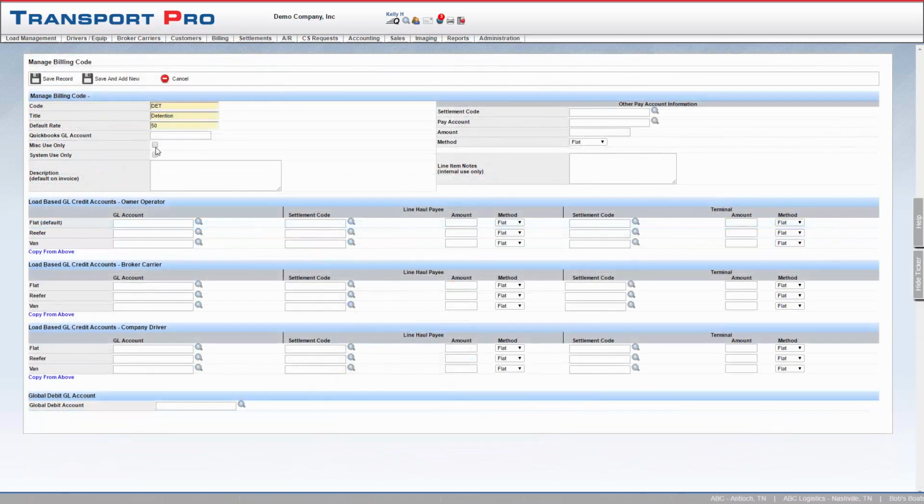If you check the Miscellaneous Use Only box, this code will not be available on loads. When you check this box, the item with this code will automatically be transferred to the Miscellaneous Billing section of the system, which can be accessed by following the path in the menu Billing, Miscellaneous Invoicing.